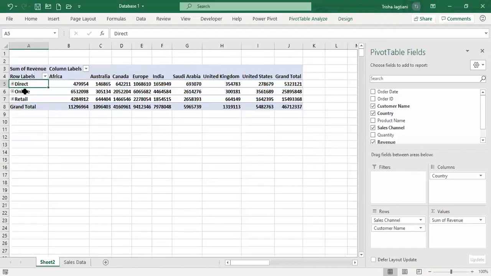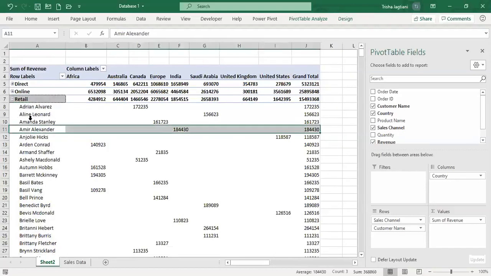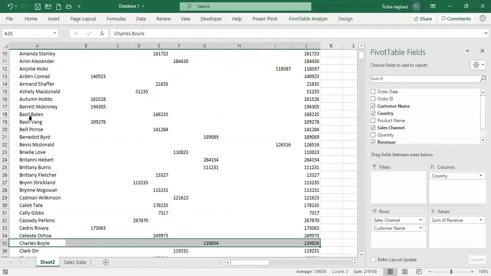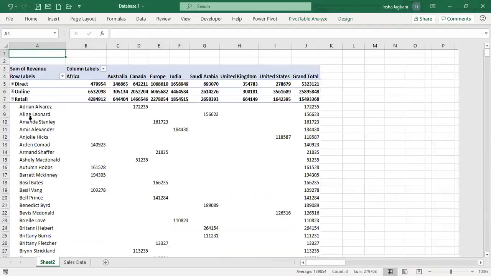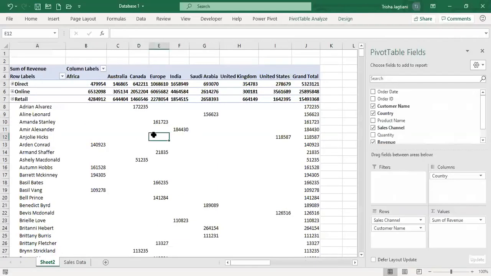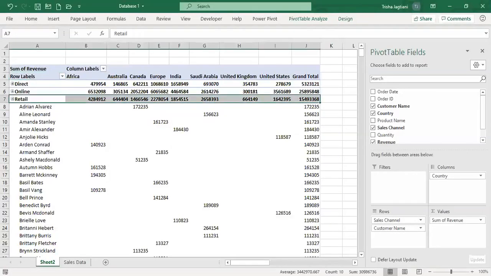If I do that, it will automatically collapse the entire field for me, and I can see now direct, online, and retail collapsed. Whichever I want to see now, I can just click on that button to only view that detail. So this is how it can be very, very useful when it comes to the pivot table. Moving further down, if we are looking at the pivot tables, you can see that there are a lot of things that you can do with the pivot table when it comes to columns, rows, and values.